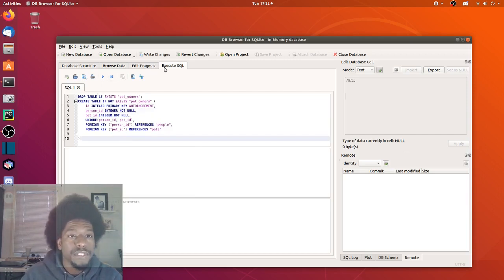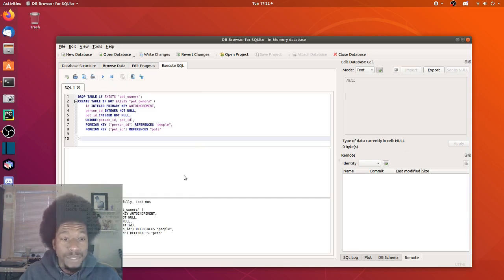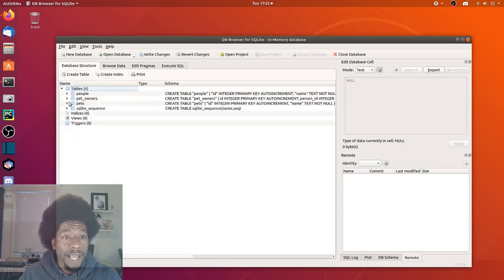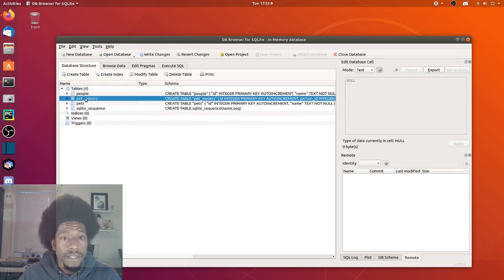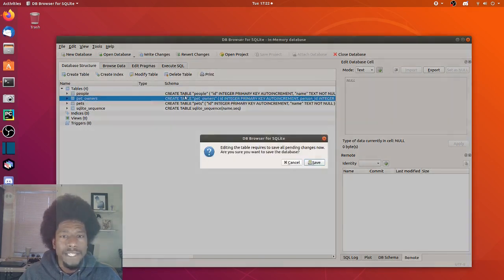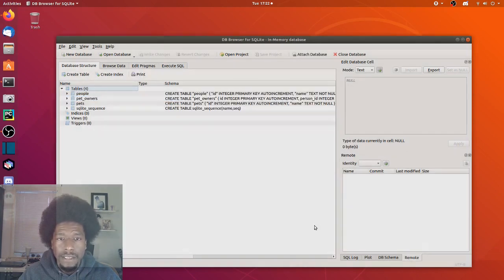And then for running SQL, we have these two icons here. One is execute the current line and one is execute all. In this case, we can just execute all. Then we can come over here and see that we have our new table, pet owners. Here we can click modify table. We're not going to modify it, but we can look at it. It's all here. Cancel.